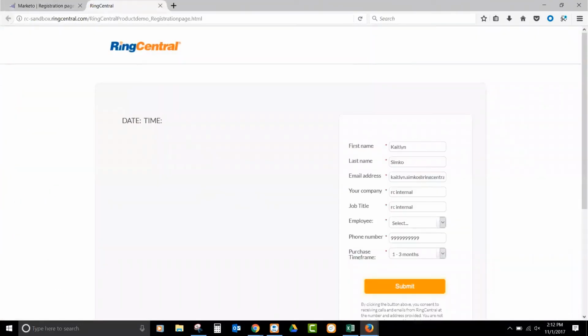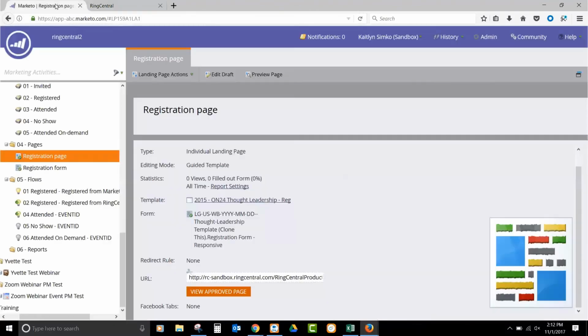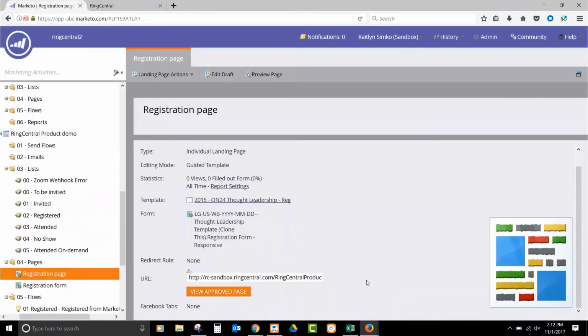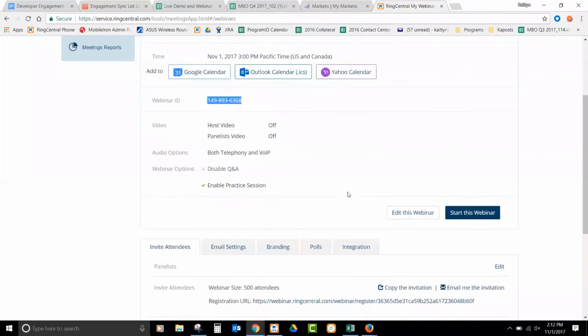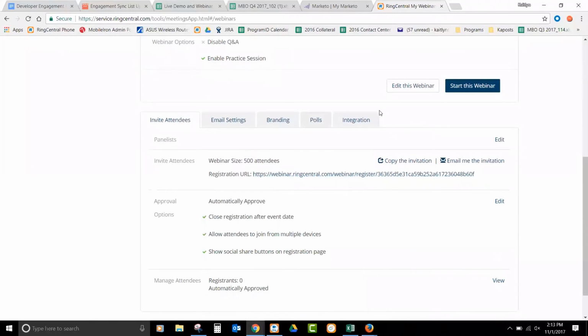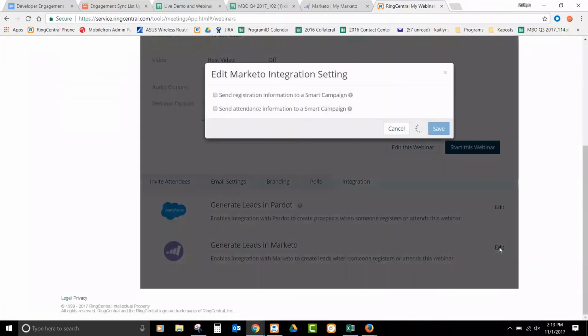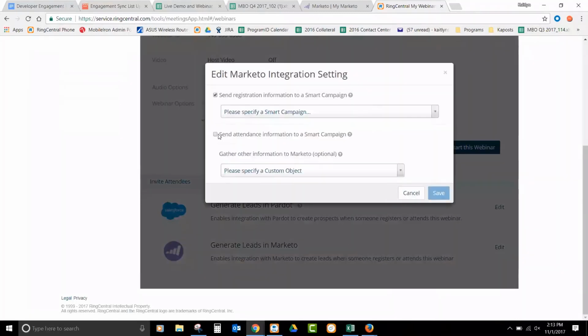The next step is connecting our attended flow step to RingCentral Webinar. Click the integration. I'm going to generate leads in Marketo. I'm going to sync registration and attendance information.